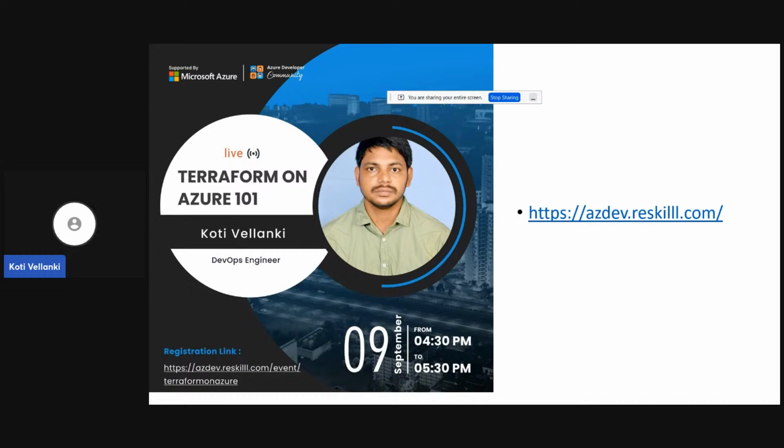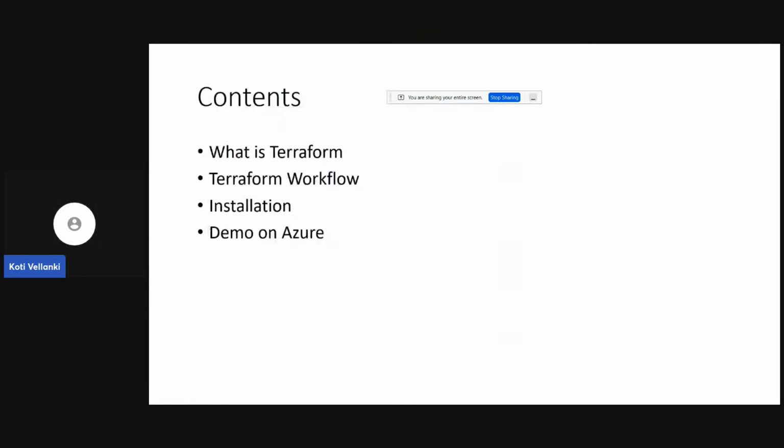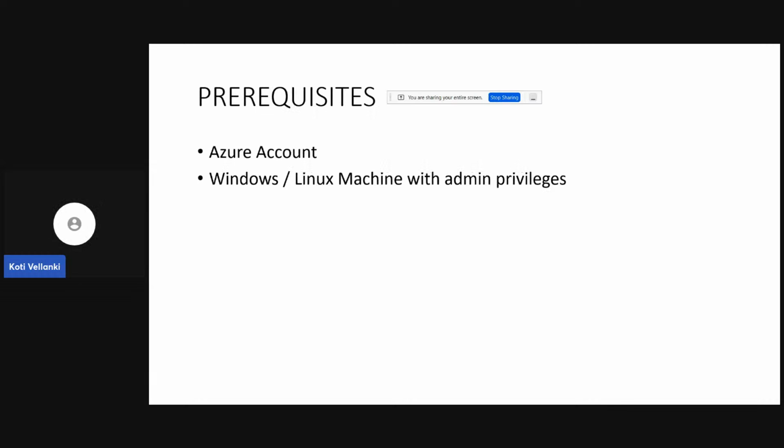So today we'll talk about Terraform. What exactly is Terraform, what is the Terraform workflow, and installation? It's a basic, straightforward installation. We'll check the installation and we'll give some little hands-on in Azure. So these are the four things we are going to cover today.